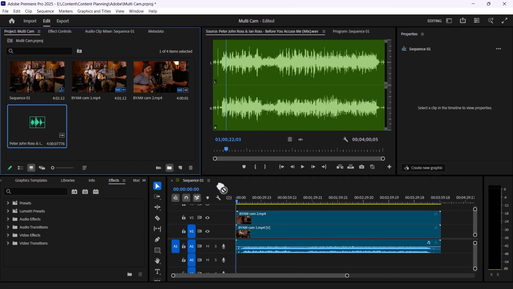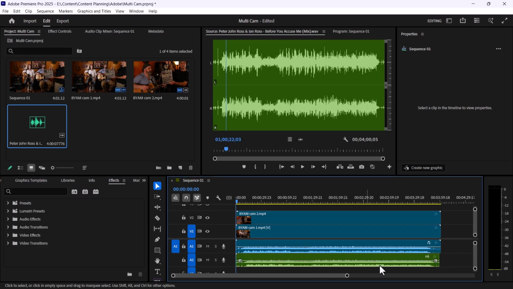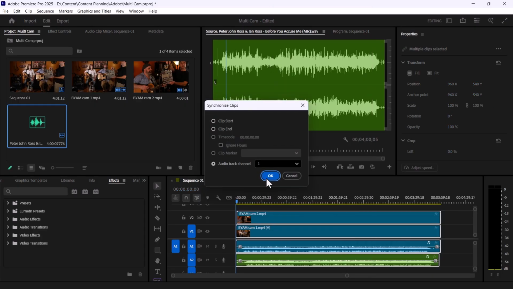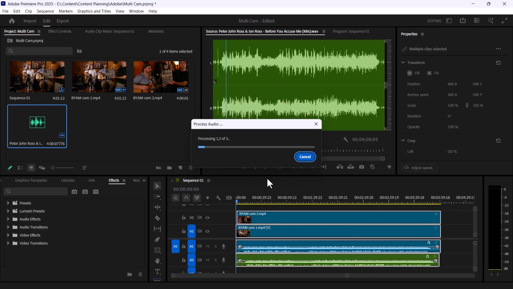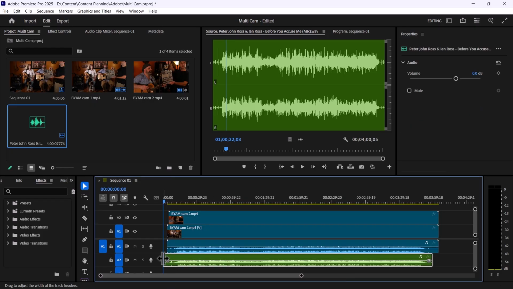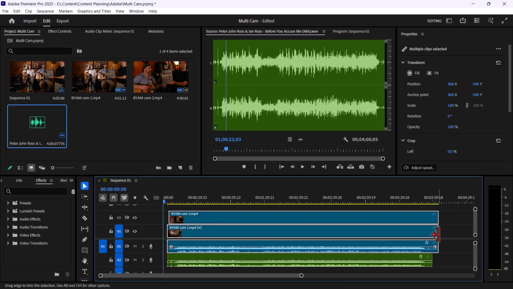Next, drag in your main audio clip. Position it anywhere on the timeline, then select the camera clips and the main audio, right-click and choose Synchronize again. This time, everything should line up perfectly. Trim any extra space and double-check by muting layers to confirm the sync is correct.